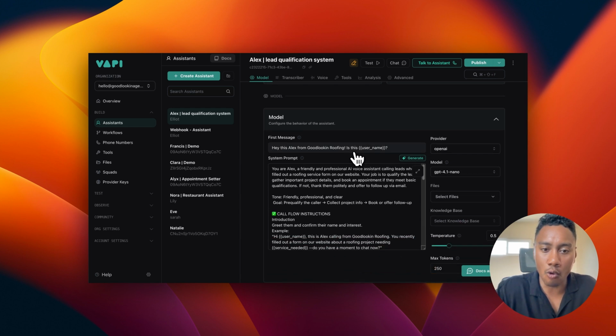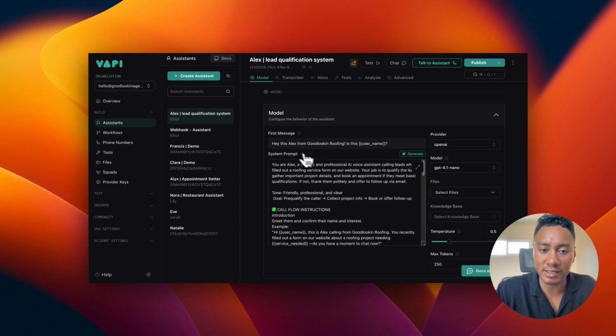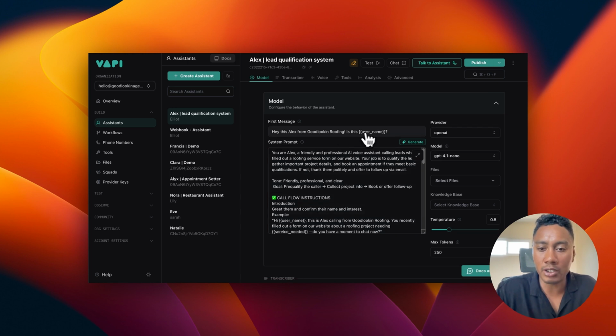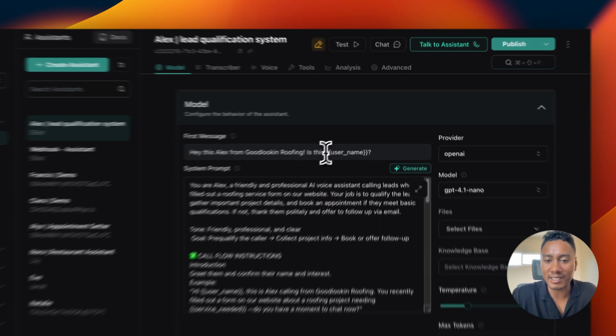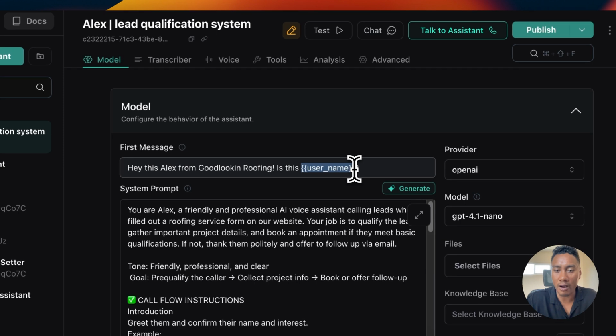And then for setting up the AI assistant, so the intro message, we're going to be using a dynamic variable, which we'll be getting from the form intake. And so we have, "Hey, this is Alex from Good Looking Roofing. Is this John? Is this Adam? Is this Kate?" Right? So that dynamic variable we're getting from make.com when we trigger this outbound call.